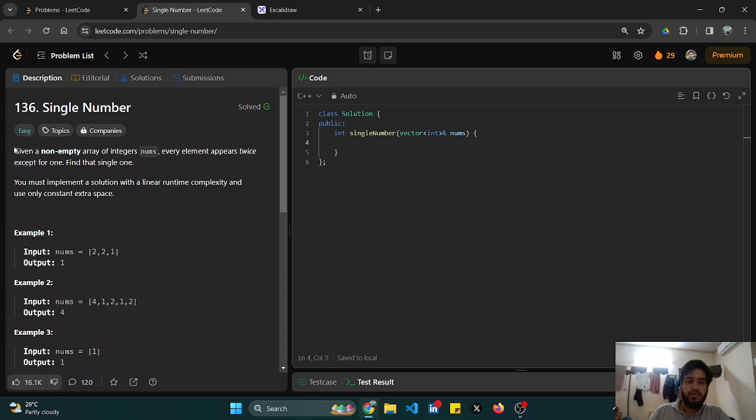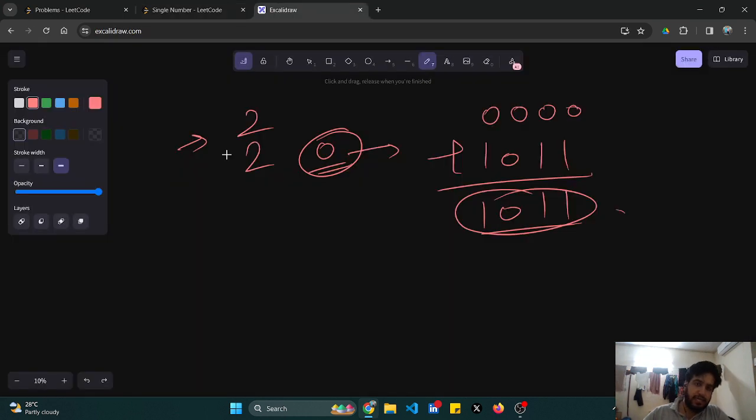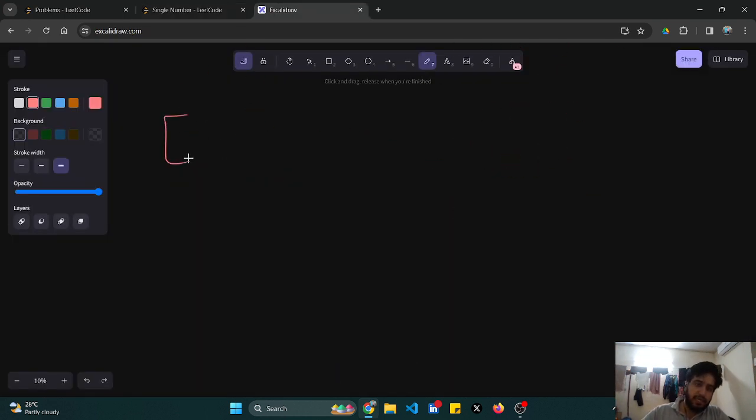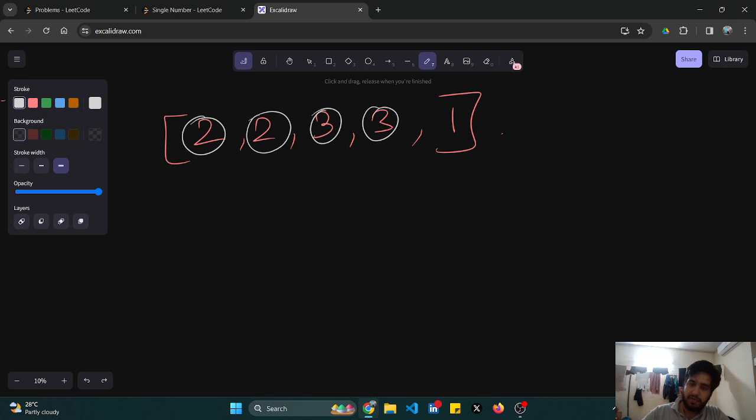Given a non-empty array of integers nums, every element appears twice except for one. Find that single one. So it is saying that in the array, you are given some array, and every element in the array will appear twice. Like this 2 appears twice, this 3 appears twice, but there will be one single element that will appear only once. So you have to get this element.